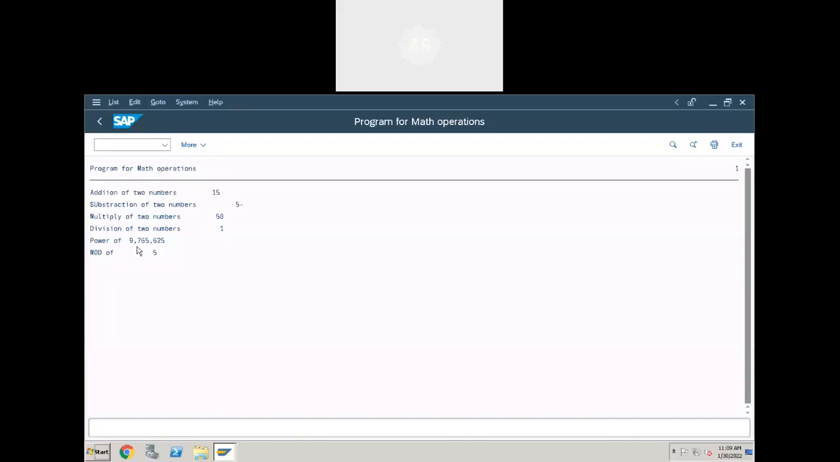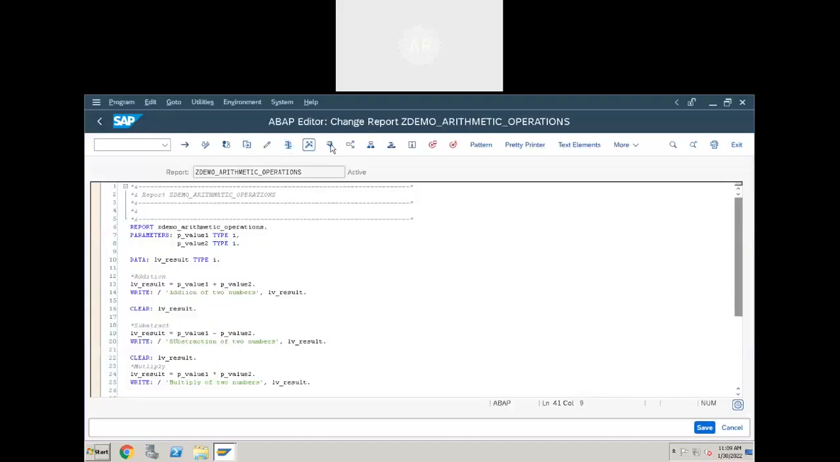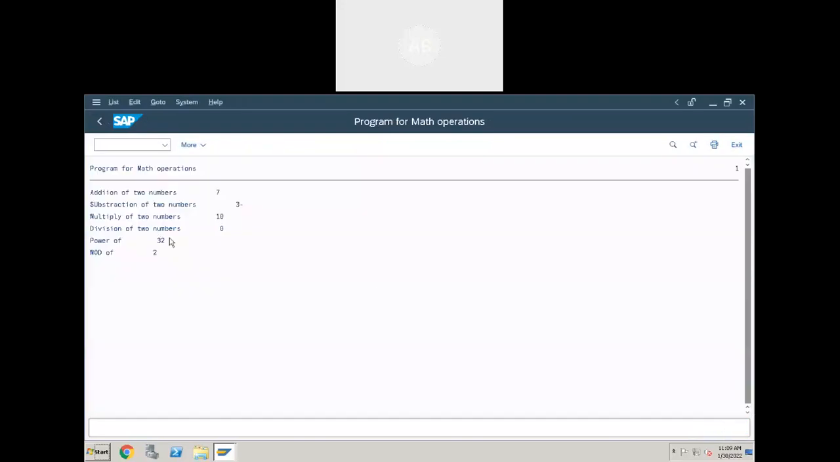Power of, what is it? It's in lakhs. What is the input we have given? 10 power of 5. 2 power of 5 is 32. 2 twos are 4, 4 twos are 8, 8 twos are 16, 16 twos are 32. Okay. 2 power 5 is 32 only, right?